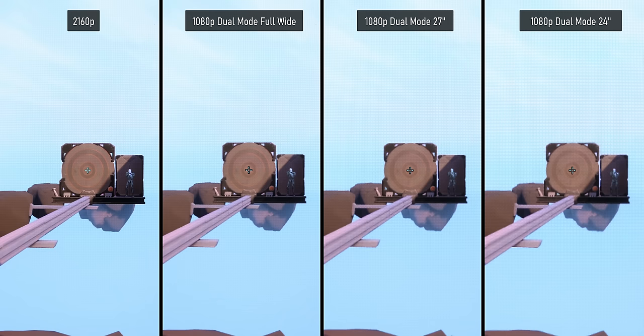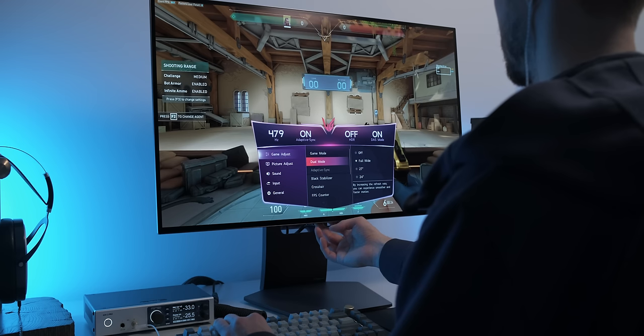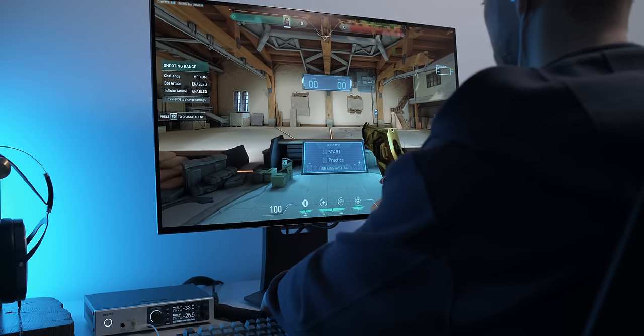I'd love to see these modes with a 1-to-1 pixel mapping, but that would be roughly equivalent to 1650p for 24-inch and 1850p for 27-inch, which probably are a bit too many pixels to handle at 480Hz for now. So yeah, I'd rather use the full wide mode and move the monitor slightly back.